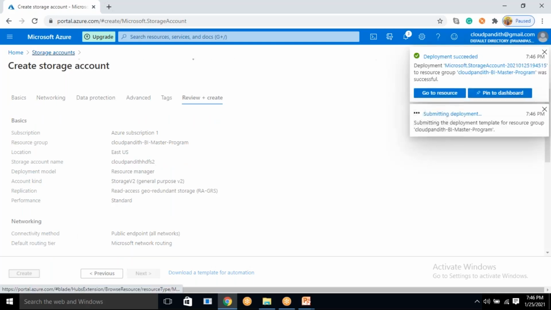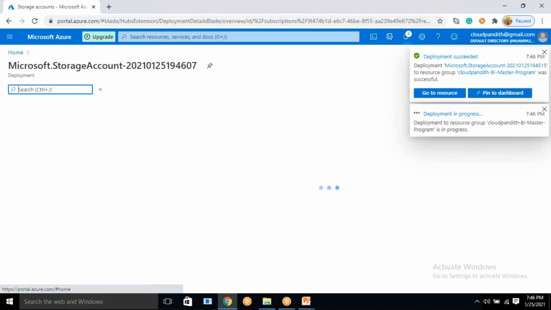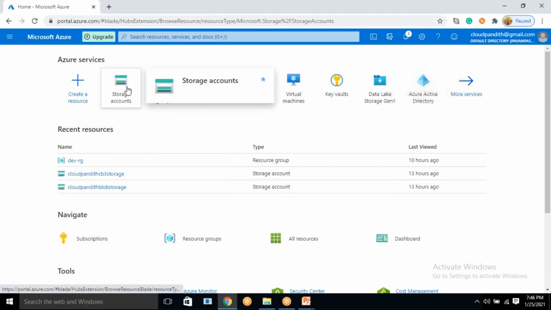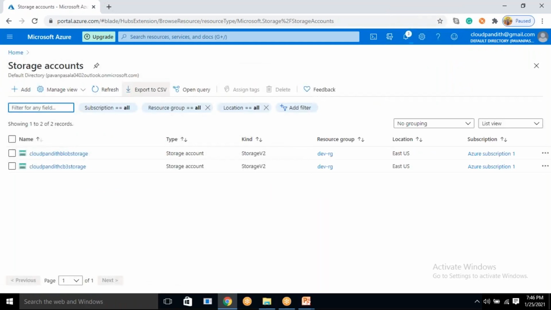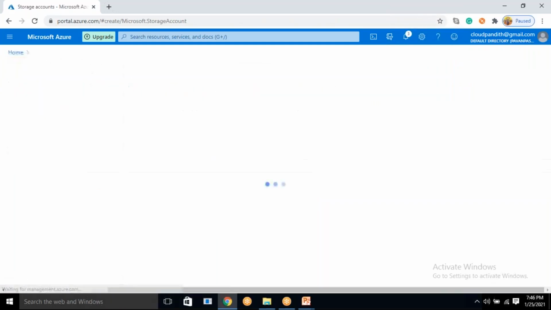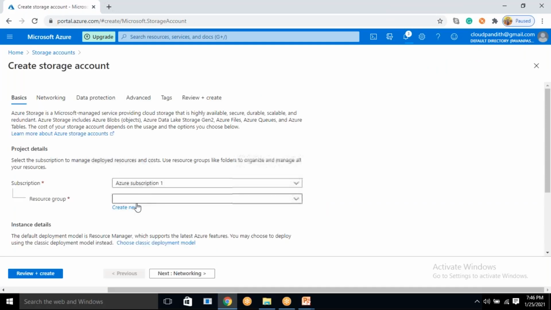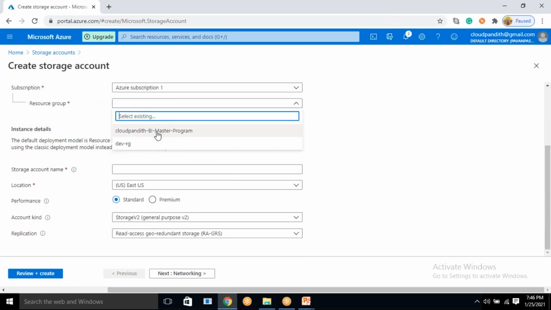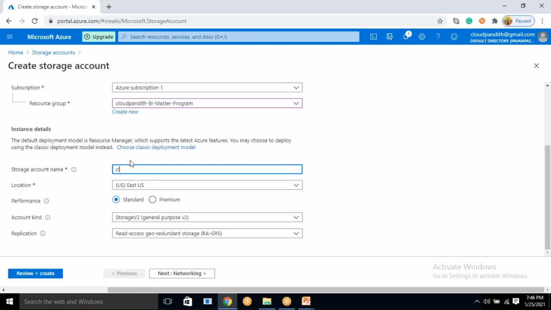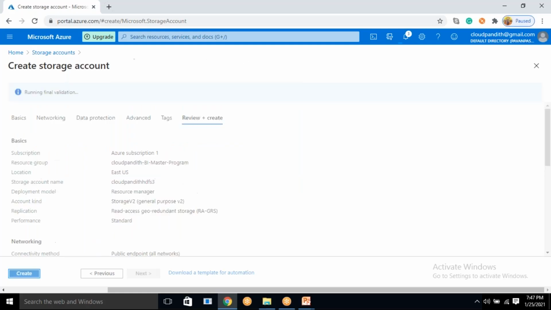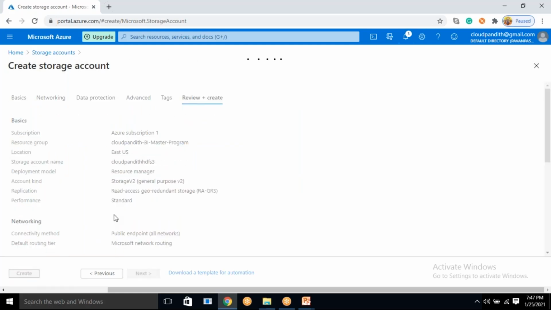Let me create one more storage. Let's go back, click on storage accounts, and add storage. This is the resource group. My storage I am creating is cloud funded HDFS3. Review plus create, and create it.